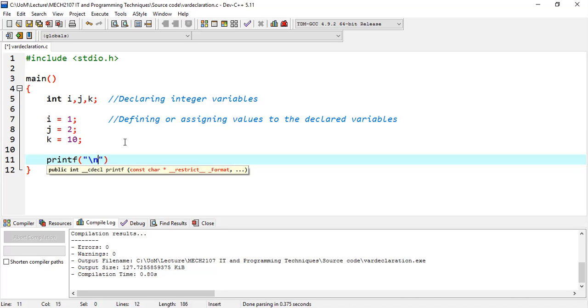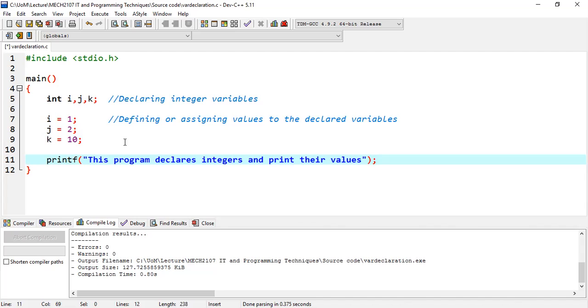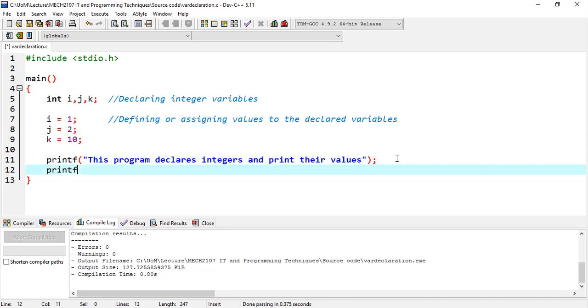Okay, so let's say when the program starts, we just want to put a message: "This program declares integers and print their value." This is not really a comment, it is part of the program, and it is going to print this message on the screen. Then here you would want to change line, so you could change the line here, or next time say printf and change the line in front of it. So when you come to this second printf, after printing the first line, it's now going to print on the next line.